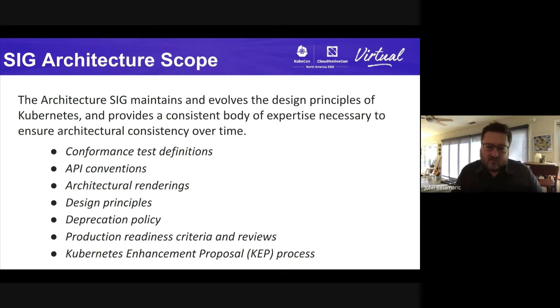Those general API conventions, design principles, you know, we're using declarative APIs with these reconciling controllers, things like that, that are just fundamental to Kubernetes, those live within this SIG. In addition, we work on some of these cross-cutting policies. So things like how we deprecate features and APIs and the process by which we improve Kubernetes.